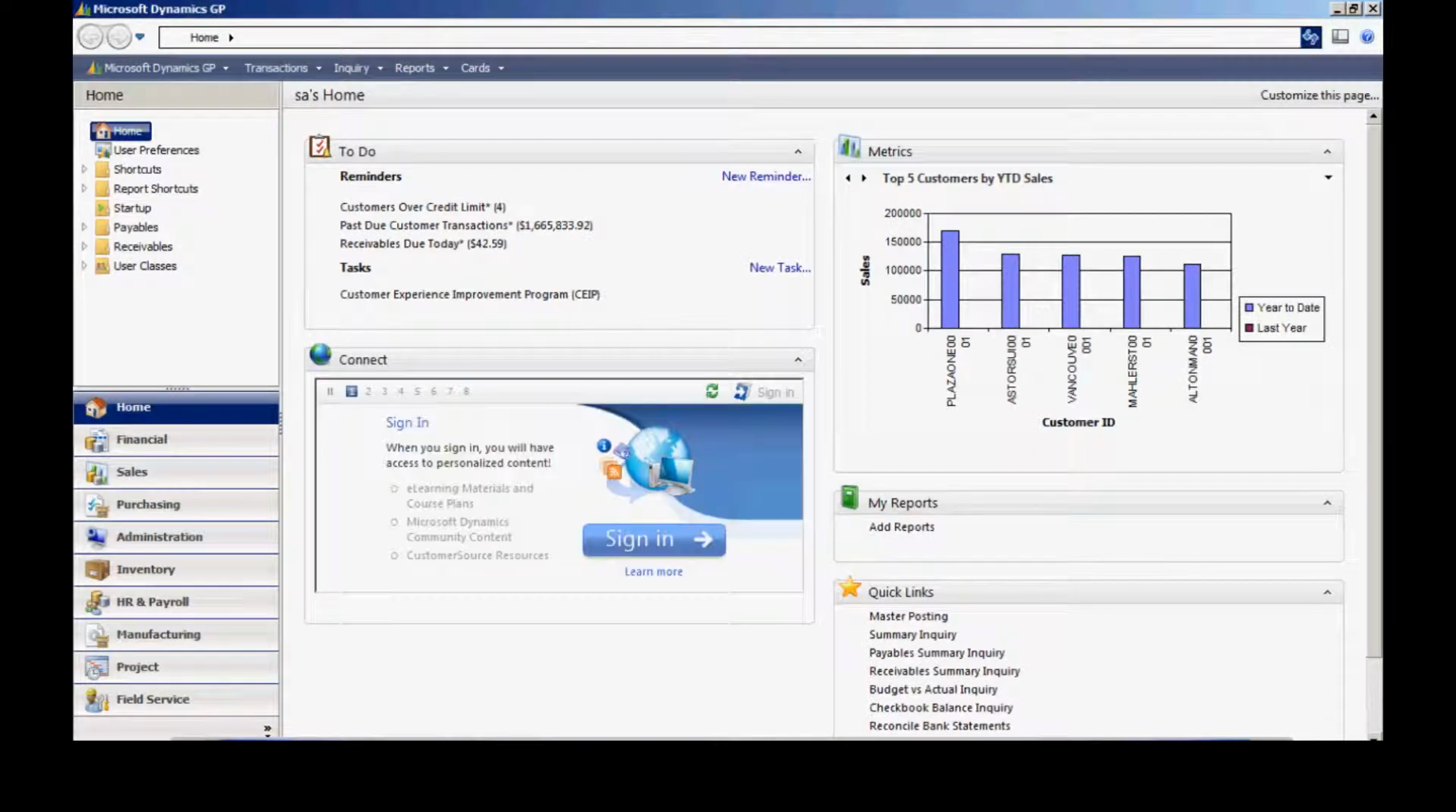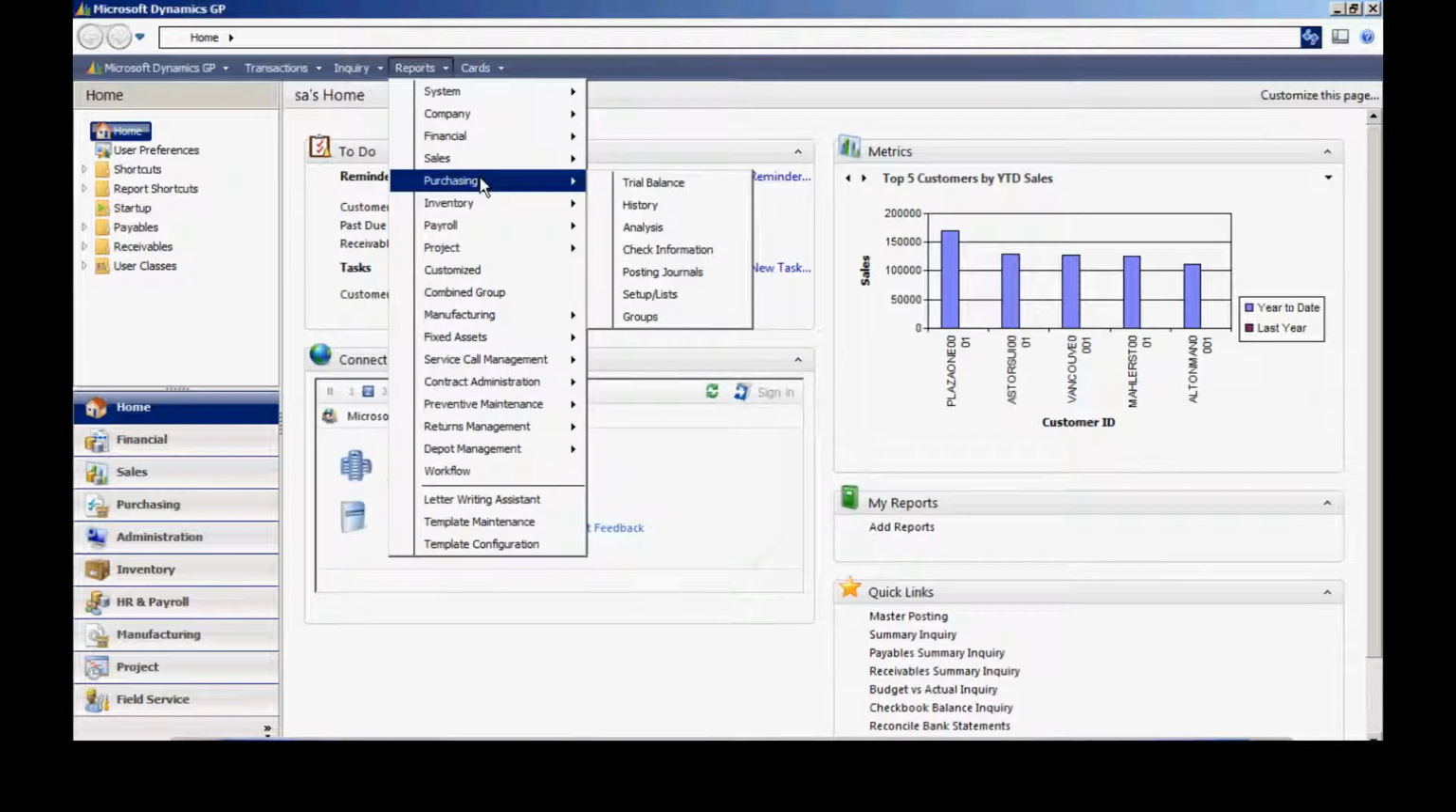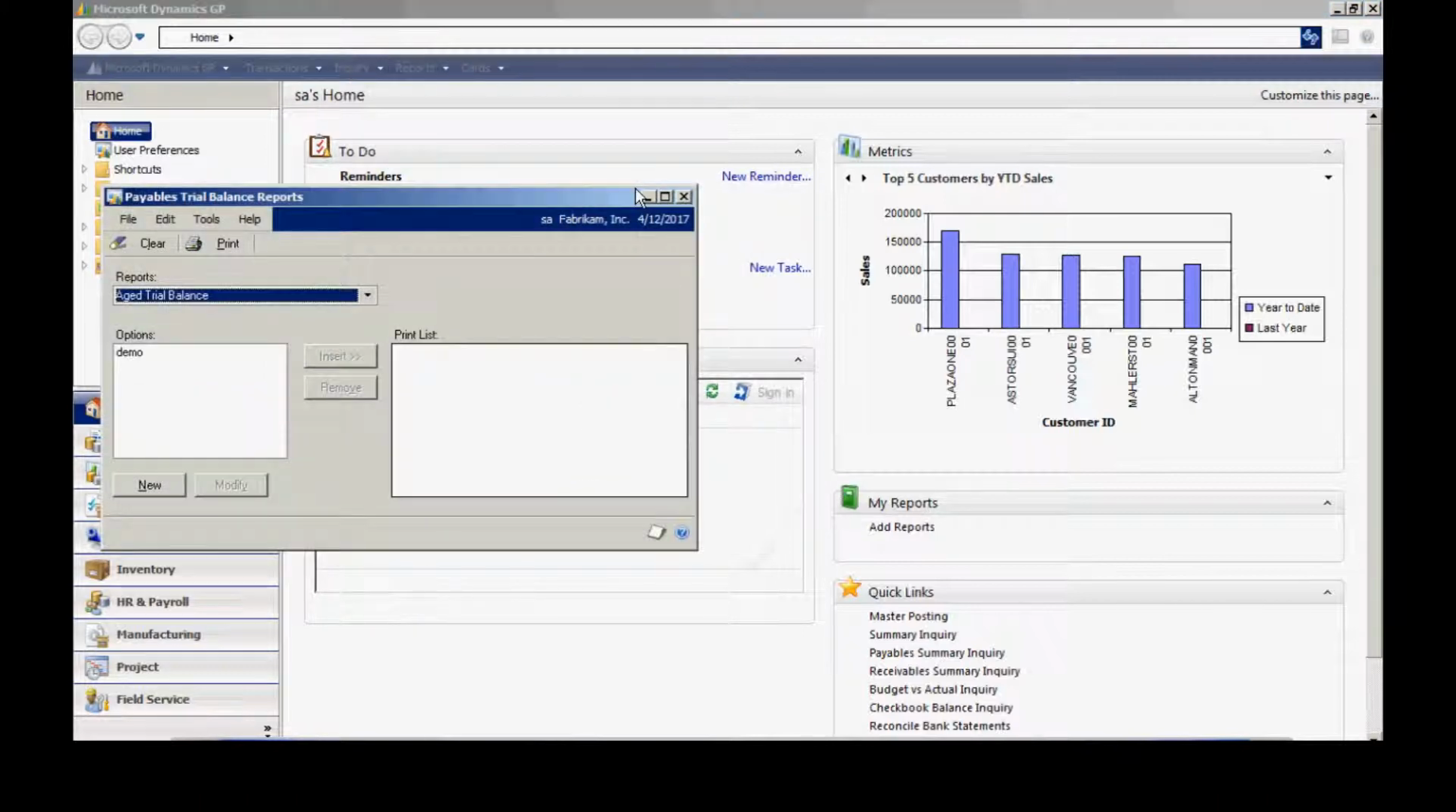In GP, I want to go to the menu bar at the top and go to Reports, and when I click on that, you'll see all the different areas within GP. Let's go to Purchasing. I highlight Purchasing and I have all the different types of reports within the purchasing group. I want to go to Trial Balance because what I want to do is create an age trial balance of all my vendors. Within this dialog box, I have a number of specific types of reports that I might want to choose. I'm going to select Age Trial Balance with Options.